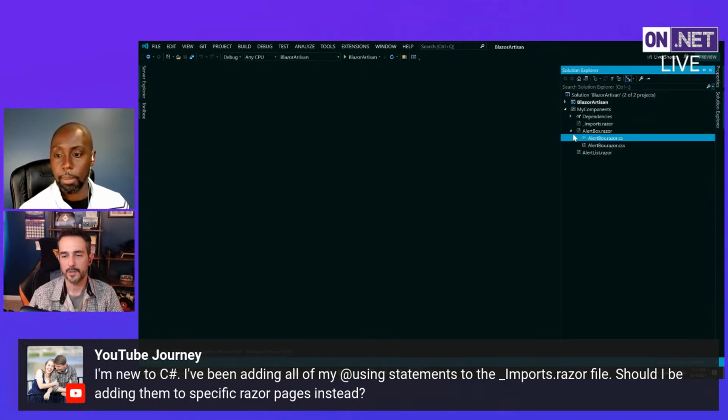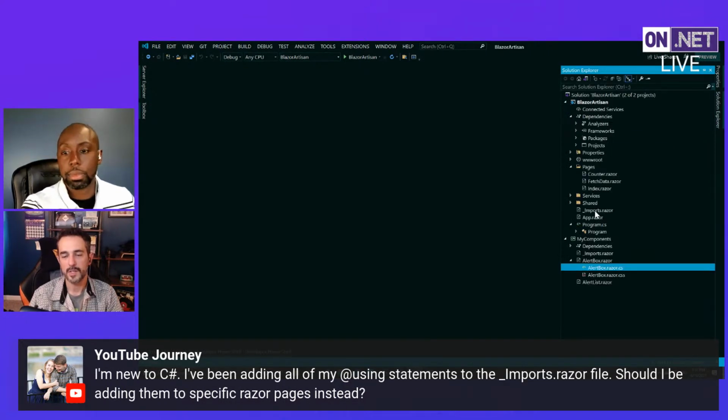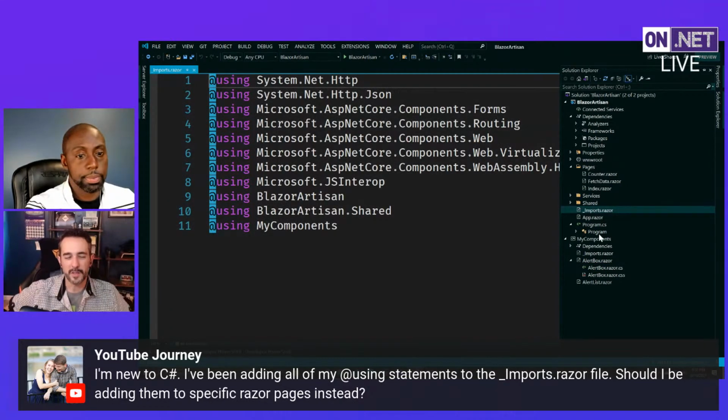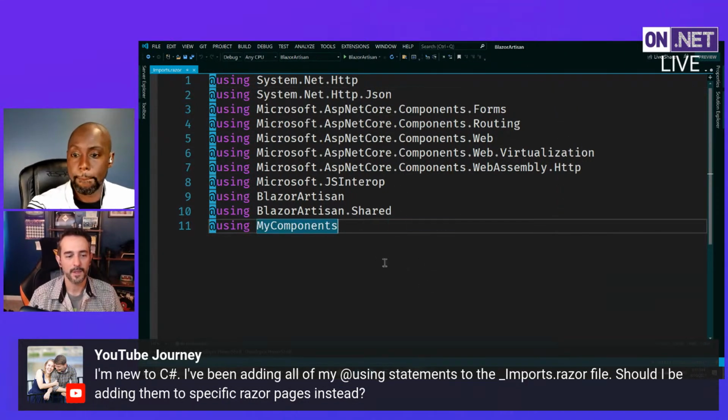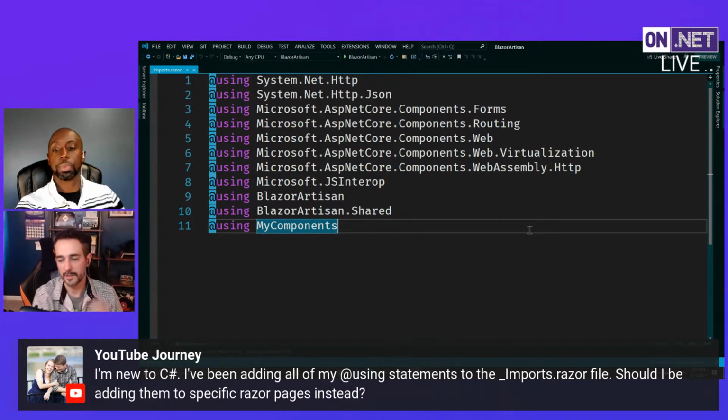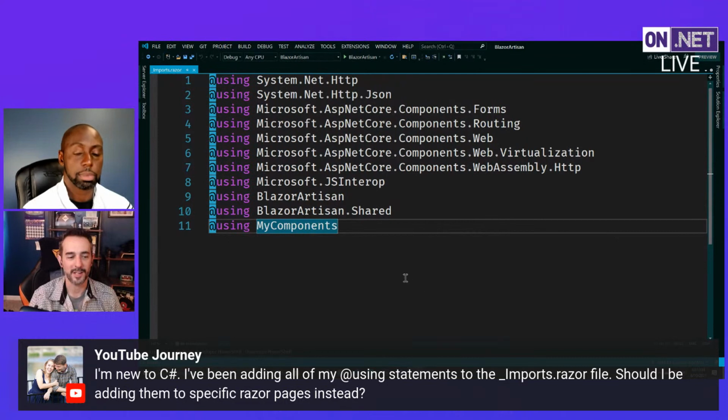So the question is about the imports. There's nothing bad about adding it here. If you're only going to use it in one component, you might as well just add it to that one component. I tend to add something here if I've done it more than one time. So if I've added that using statement at least more than once, I might go ahead and just throw it into imports. And those global using statements are coming to C# 10 as well. So we're going to have to ask this question about everything pretty soon.